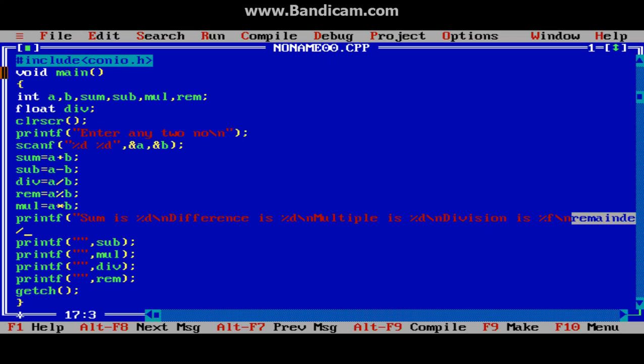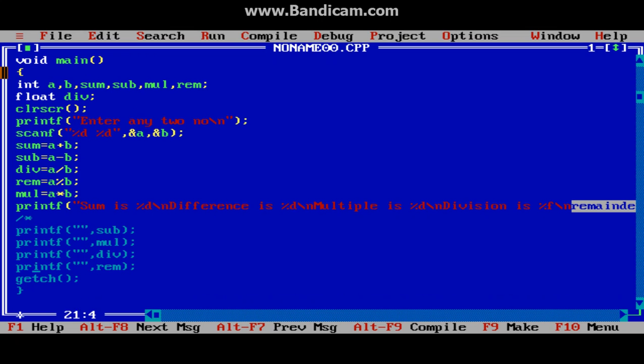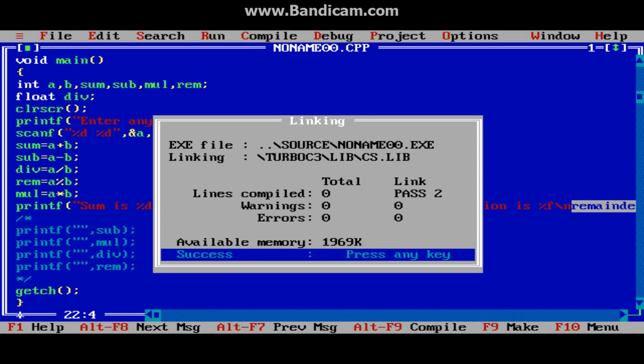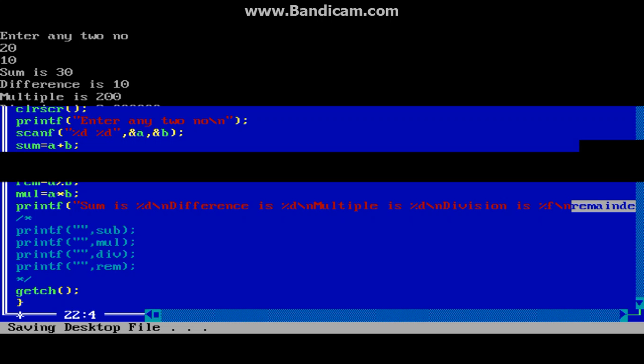And I am making all the others a comment. Compile, no error, run. That is 20 and 10. And here is the result.